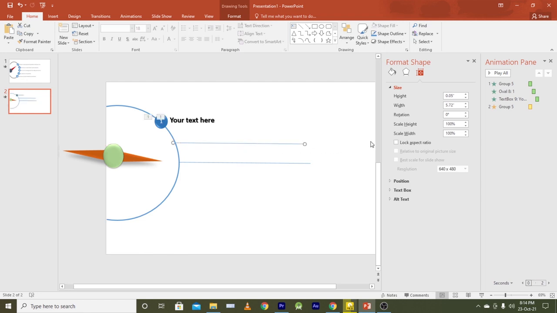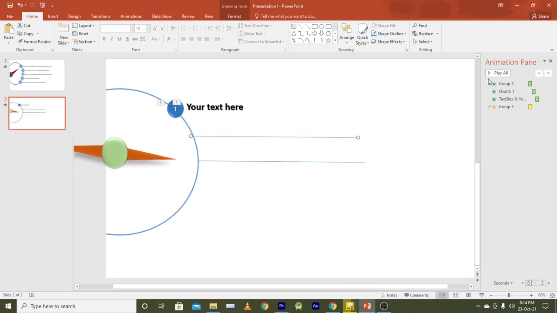Once you get this, you can close the format shape, and all you have to do is copy this, or you have to copy this all. Okay, let me copy this whole shape and paste.